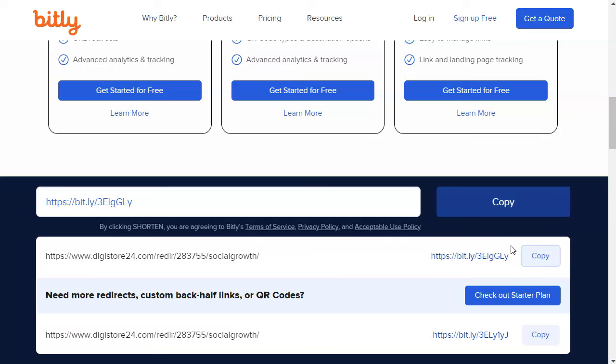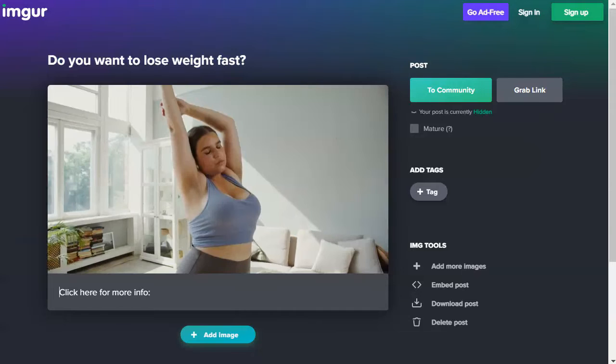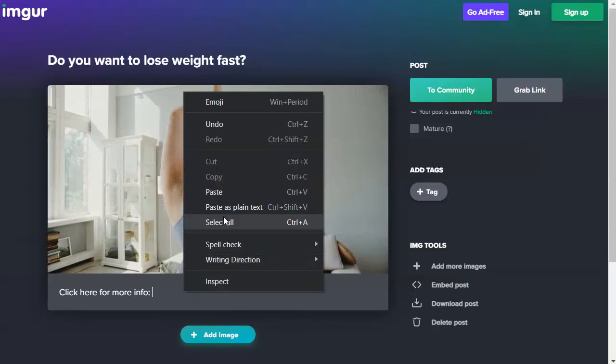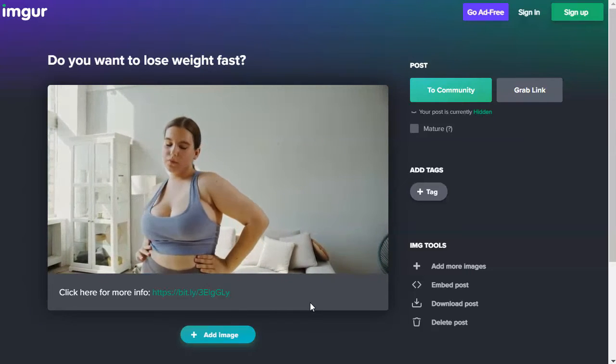You can copy it, and as you can see, your previous affiliate link contained the name of the website that you got it from, so it's going to make it obvious for people that you are promoting something. That's why I recommend that you use bit.ly.com. Once you do that, you can proceed over to Imgur once again and just paste your bit.ly link over here. So as you can see, it looks more professional right now with a high quality video.